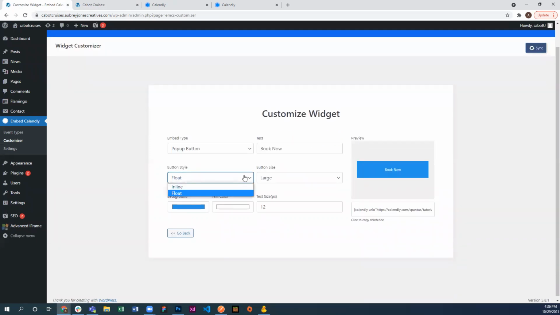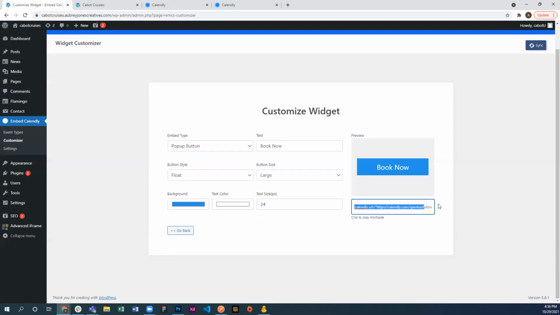We can have the float style, either inline or float. We can have the text be booked now, large, medium, or small, and the text size for the booked now. Let's go ahead and increase that a little bit for visibility. Then we would want to copy this short code.